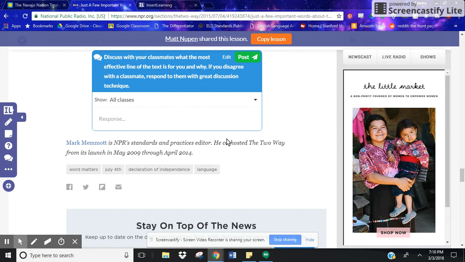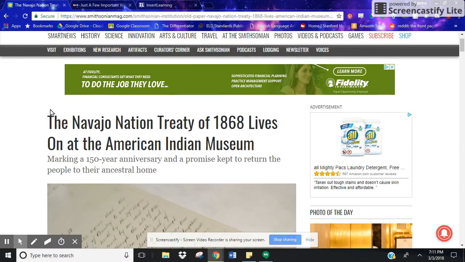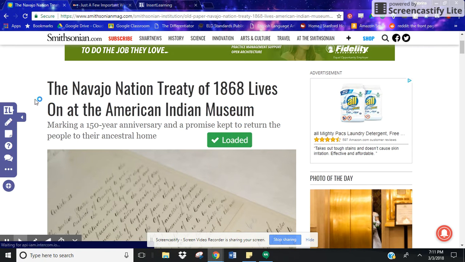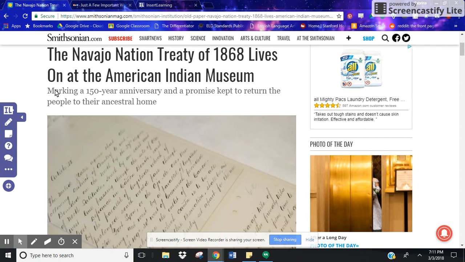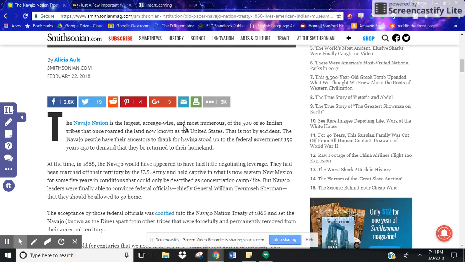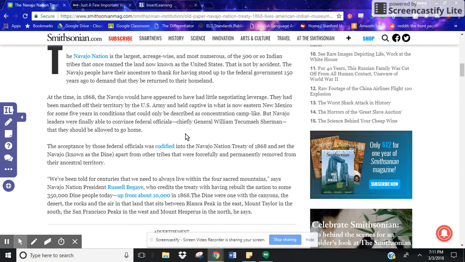So let me show you, not only can you use these pre-made articles, but you can make your own interactive lessons using articles. I've pulled up right here an article from Smithsonian, one of my favorite websites to pull resources for kids from. What you'll do is add InsertLearning to the page, so we'll open up that extension. Our little panel comes back here. This one's about the Navajo Nation Treaty. Just like the other one, we can add videos, background, discussions, anything like that.